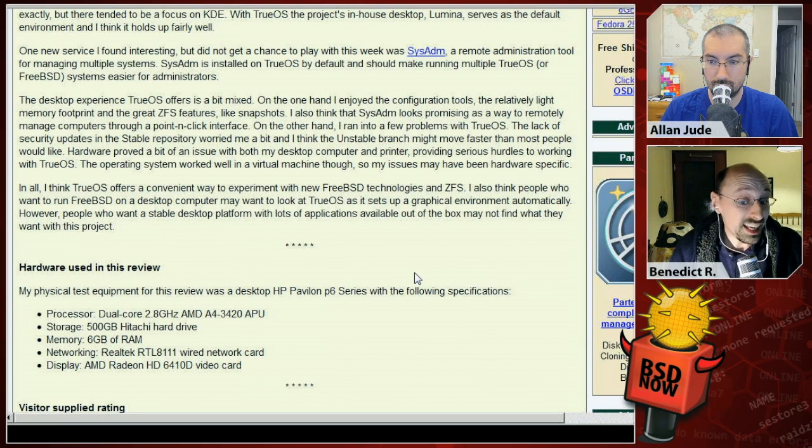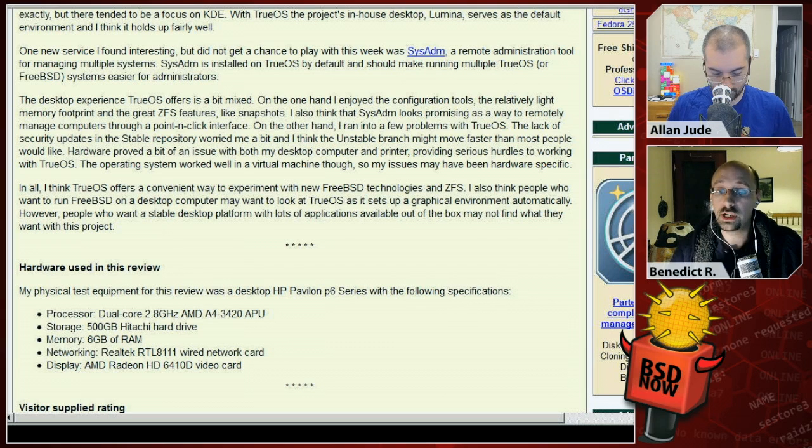On the other hand, though, he ran into a few problems with TrueOS. The lack of security updates in the stable repository worried him a little bit, and he thought the unstable branch might move faster than most people would like. Hardware proved a bit of an issue with both his desktop computer and printer, providing serious hurdles to working with TrueOS. The operating system worked well in a virtual machine, though, so his issues may have been hardware-specific.